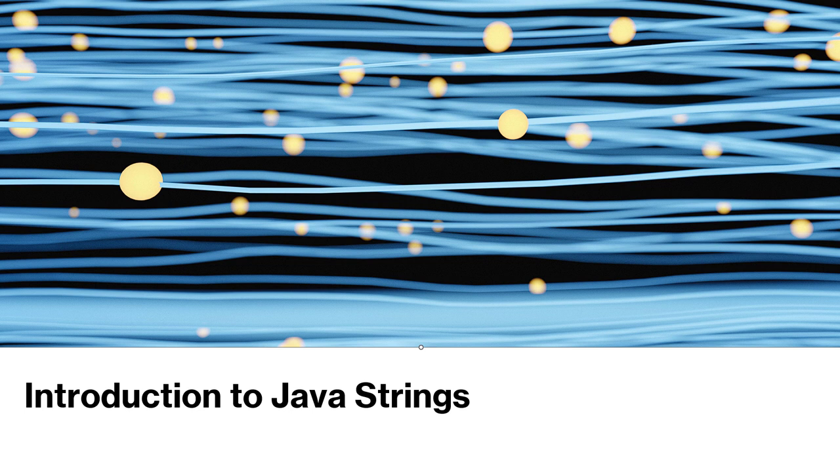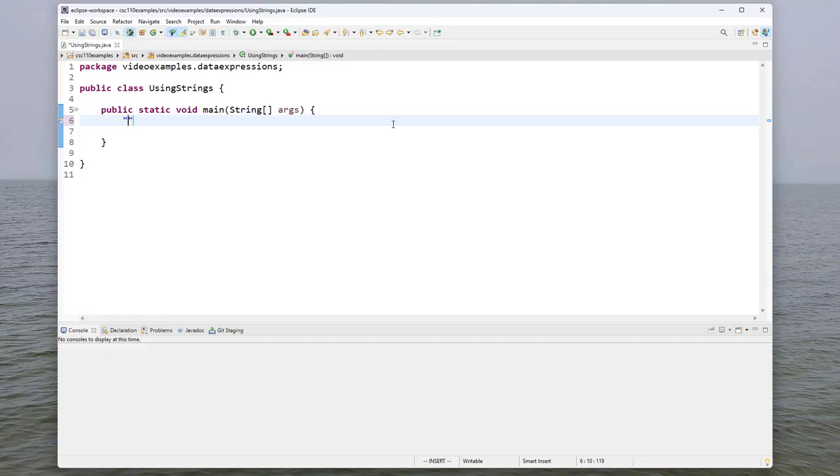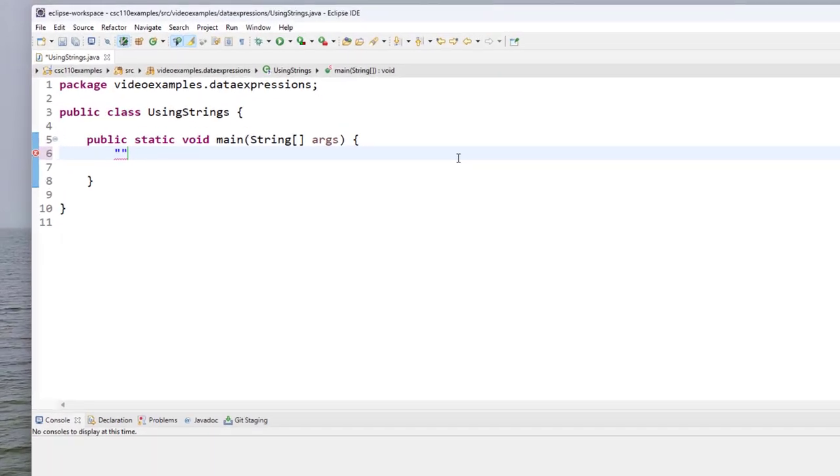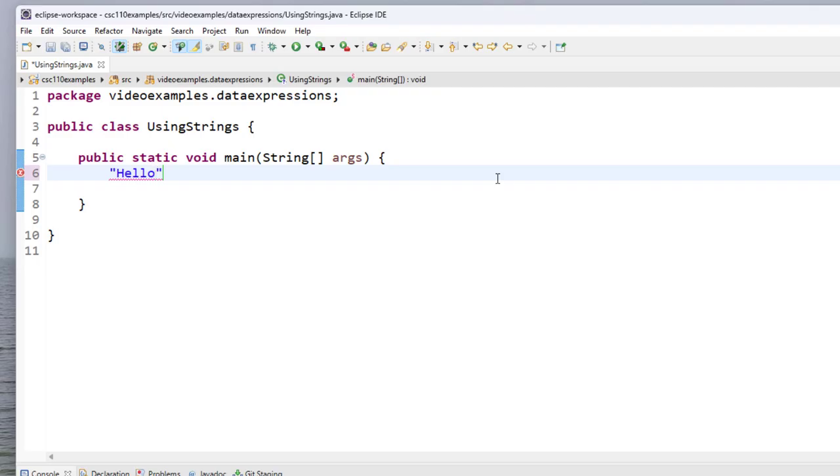In this video, we're going to see how to use strings in Java. So a string is a sequence of characters in double quotes. So I could say hello inside of double quotes, that would be a string, and this would be called a string literal. But you'll notice I'm getting an error message here, and that's because I'm not actually using this to do anything. I need to assign this to a variable.